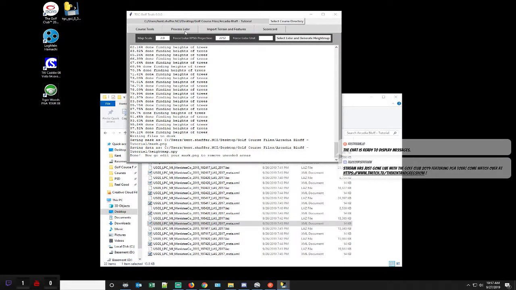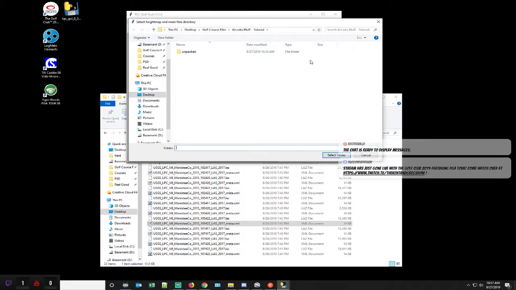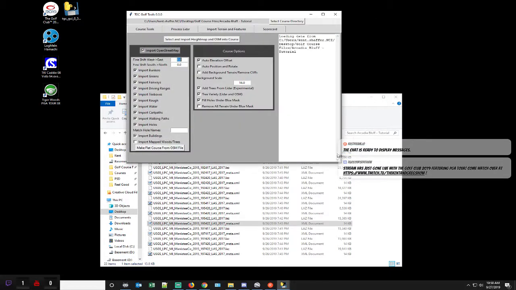So now we can go back in here, import terrain, and auto elevation offset I keep. I don't want to auto position anything. Add background and terrain. Nah, we don't need that. This, and this we need. And let's build the course. Again, we're in the tutorial. And hopefully everything will go well.